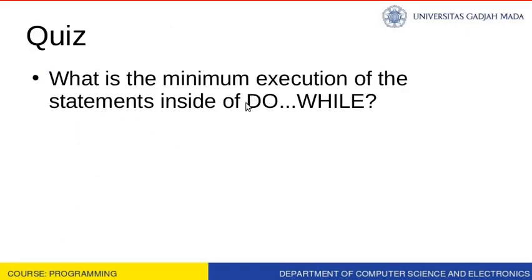So now I hope you can answer this quiz. Only one question here. What is the minimum execution of the statement inside of do while? The minimum execution will be 1, because if the condition is false, then the statement is still executed for the first time. But when you are using while, if the condition is false, then the statement will not be executed.